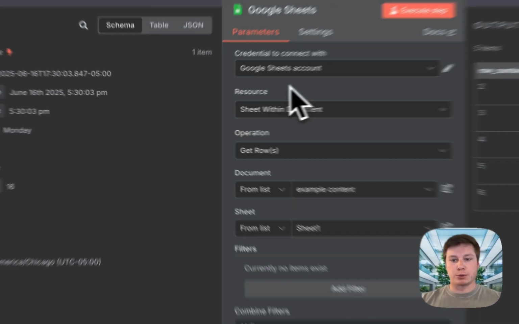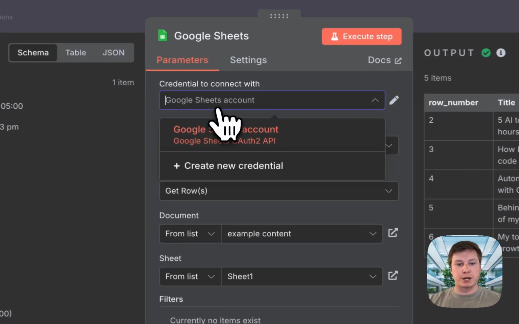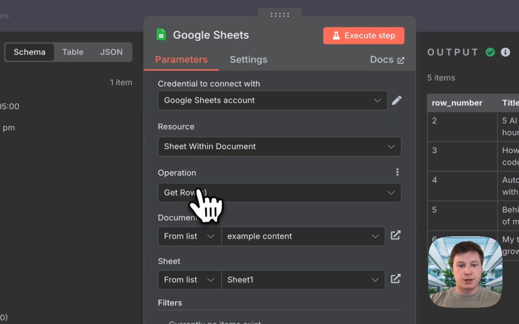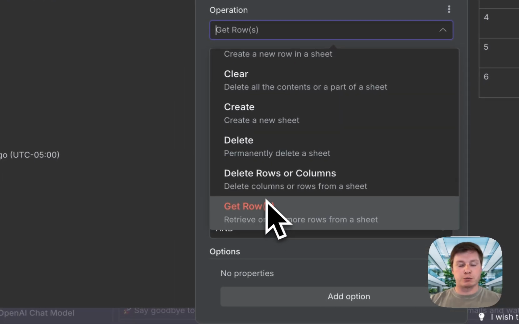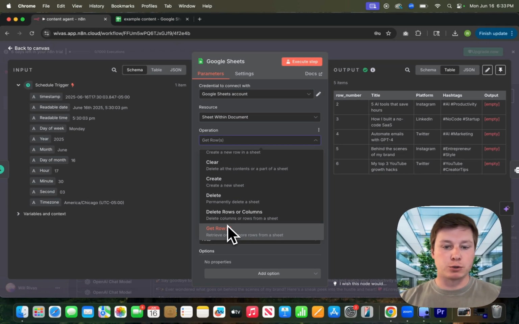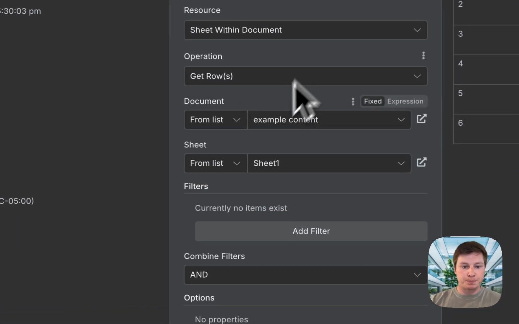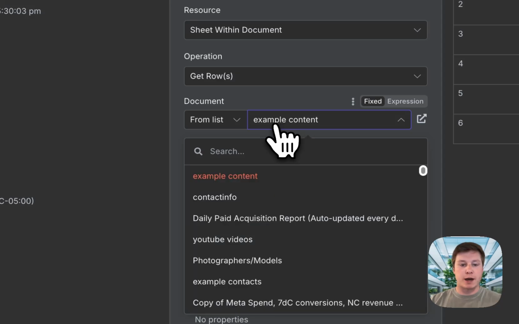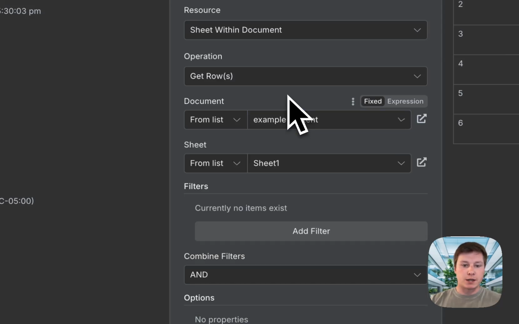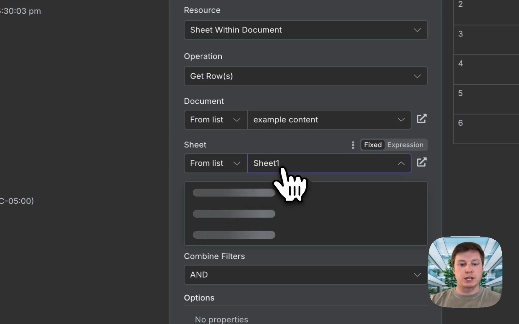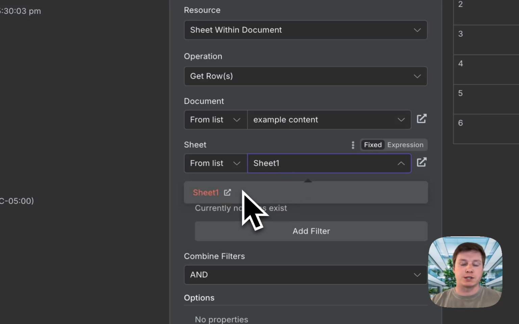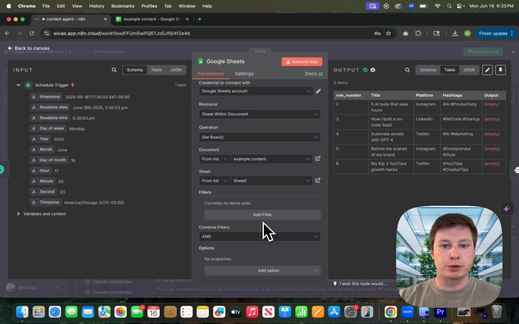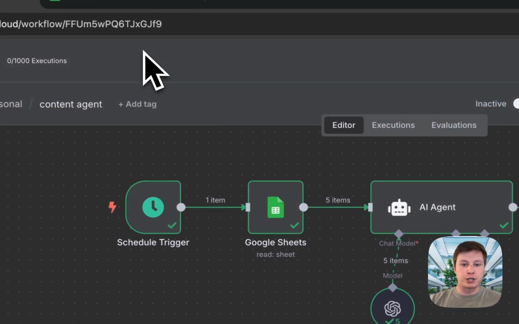So we'll open this node, a couple different things to take note of in here. So as always, we connect the credential right here. We're going to go down and we're going to do sheet within a document. Then for the operation, we're going to do get rows because we want to pull data from some of the rows that are in this Google Sheet. So that's why we're doing get rows there. Then for document, we're going to do from a list, and you're going to find the document that you have. For this, I created an example and we're going to use that. And then from list, we're going to do sheet. There's only one sheet in this, but if you have multiple sheets, you can designate which sheet you want to pull from. You can also add filters if applicable, but for this video, we don't need them. So that's the first Google Sheet node that we've connected.